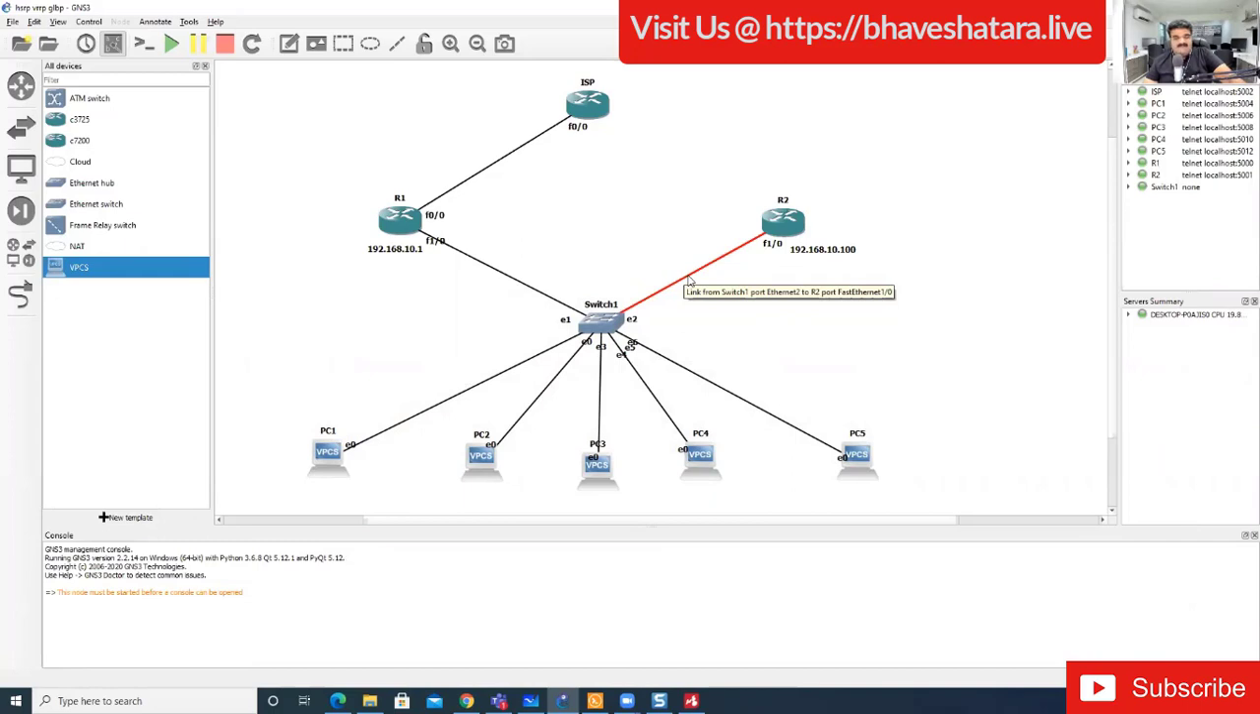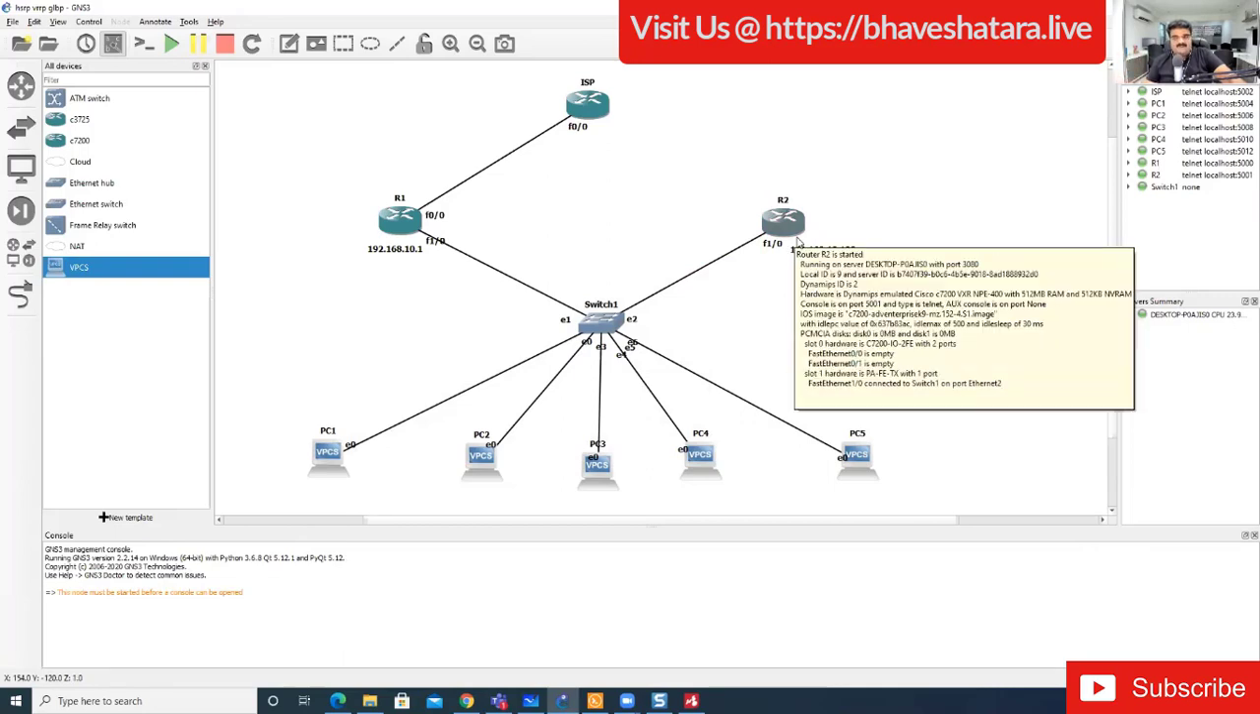Why? Because R1 became active, and then my traffic passes through R1. This is a very normal matter. But when I remove this R2 to ISP link, I am not getting this ping, and R2 is still the active router. R2 is still the active router, right?